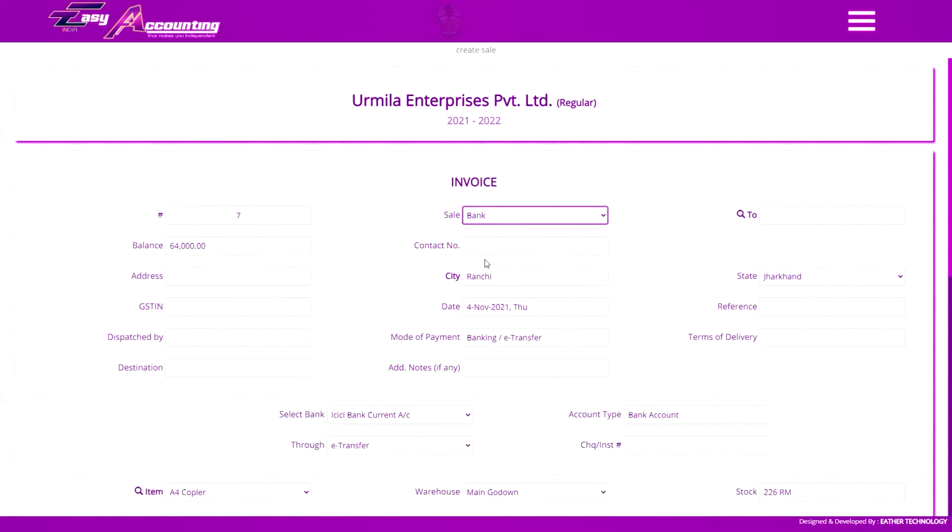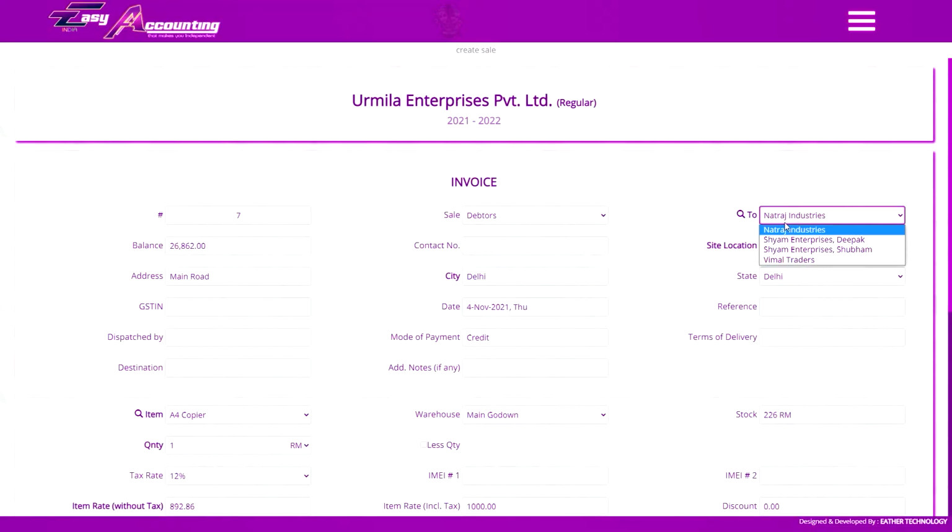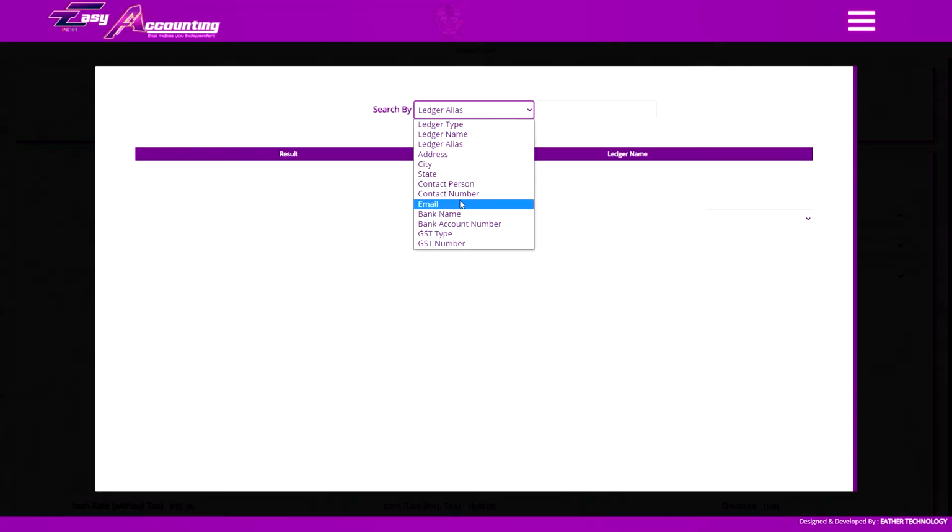Now if you select bank option, then in the same way enter the details of customer, and also here select the bank in which the customer is paying the amount. You can also select the method of payment and its details. But if you select the debtor or creditor option, then you only need to select the party from here and then select the site location if you are using the standard or crusher mining software. You can also search the party from here using different filter options.